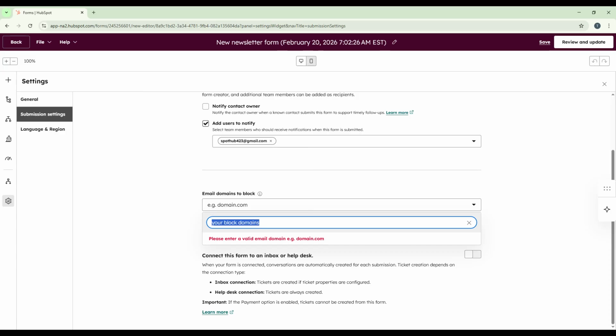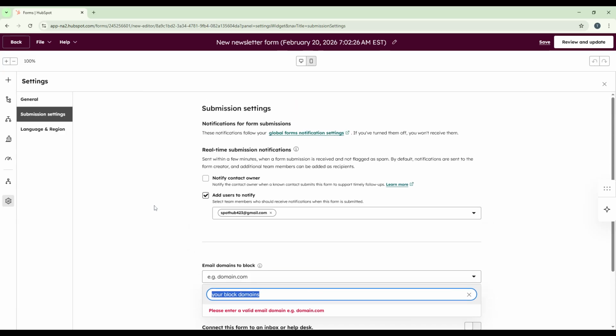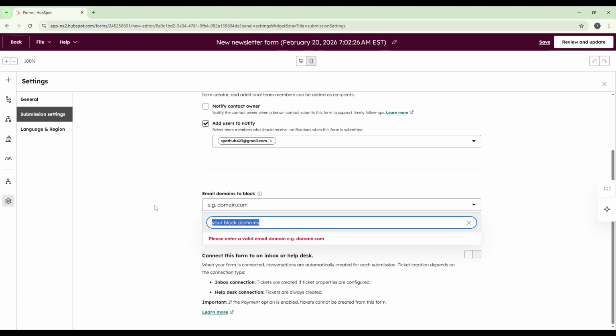This is extremely useful if you're running B2B campaigns and only want corporate email addresses. By blocking free or irrelevant domains, you ensure your sales team only receives qualified leads.